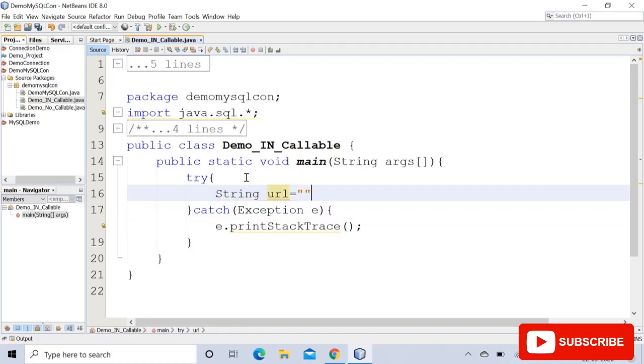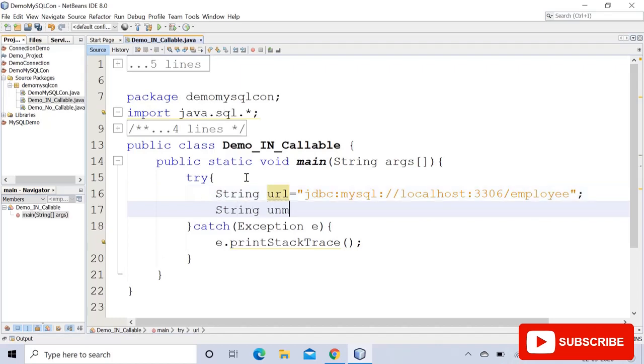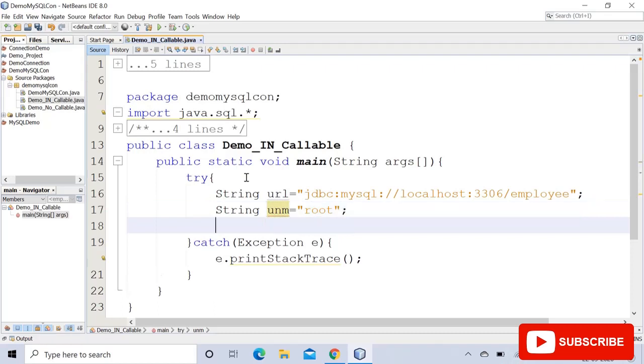Now I am going to work with the callable statement in this class demo. As usual, my first work is to create a connection. So here I define a URL, jdbc:mysql://localhost:3306. Employee is the name of my database. My username is root, and here I'm connecting with MySQL, so my password is empty.